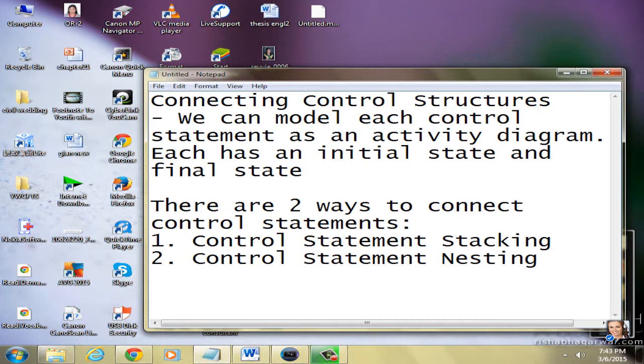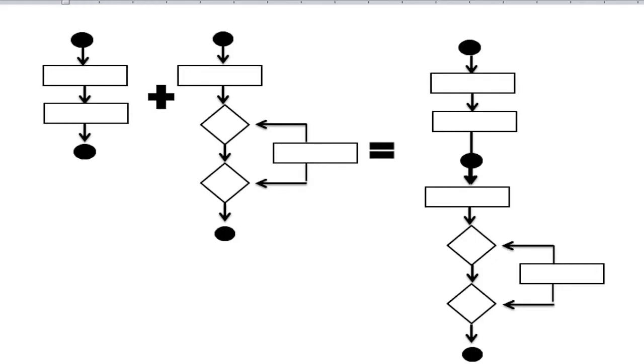So let us first discuss control statement stacking. We can connect the entry point of one activity diagram to the exit point of another. For example, here I have a sequence statement and a selection statement, and I would like to combine the two by stacking them. Notice how I connected the entry point of my selection statement to the exit point of the sequence statement. There is an overlapping area where the entry point and the exit point overlap. This overlap is not needed in the diagram, so we're going to erase it.